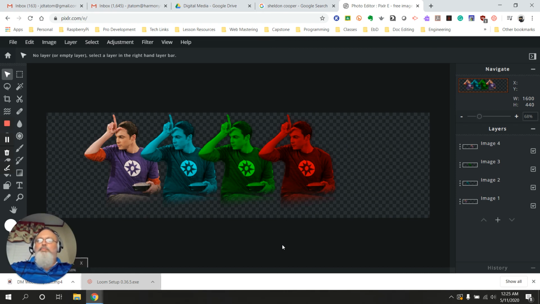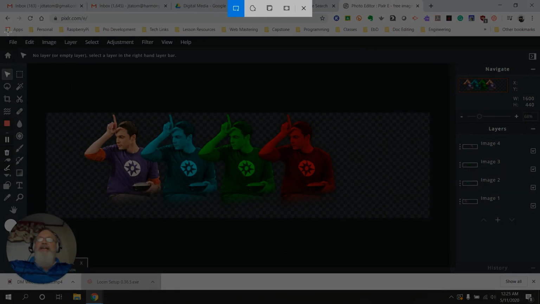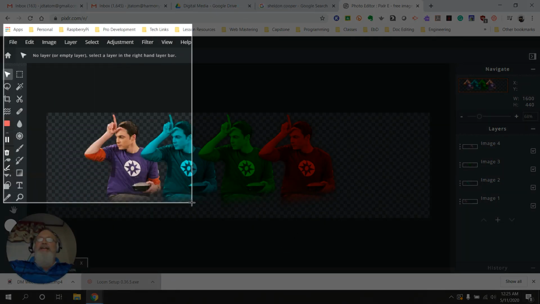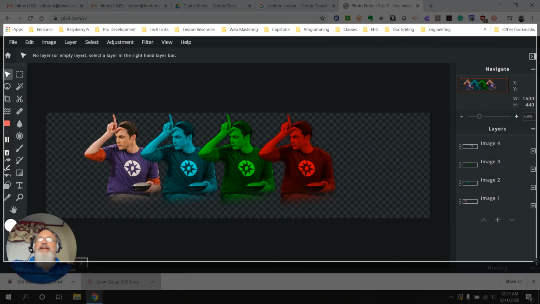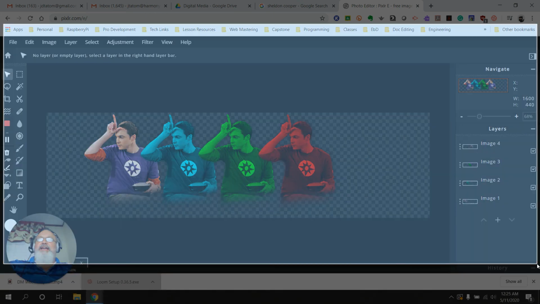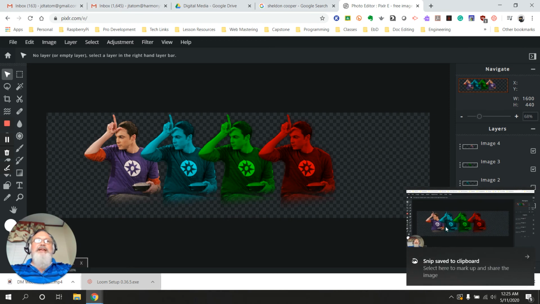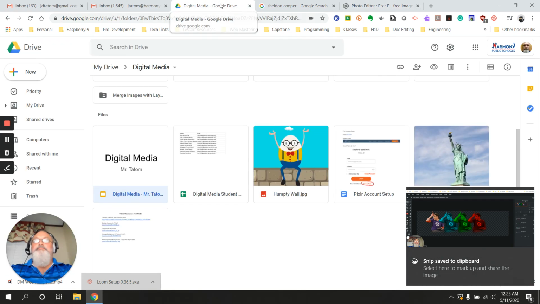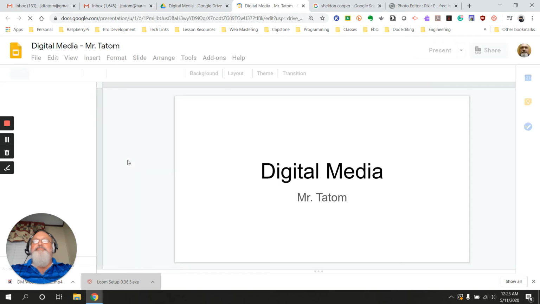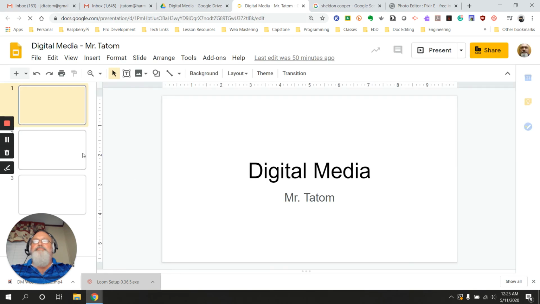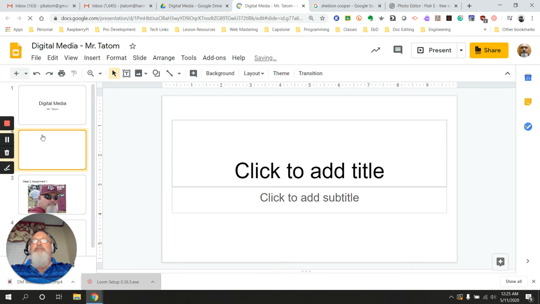So Windows Shift S for the snipping tool. And then I'm going to select that whole thing so that I can see that like that. It's now copied. And now I can open up my digital media, and I can go down here.